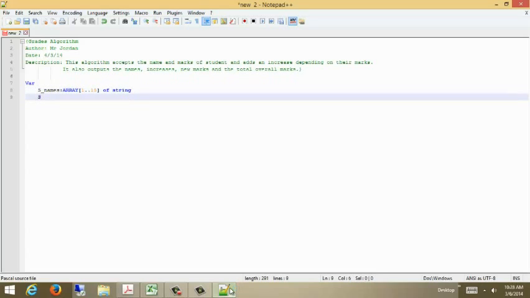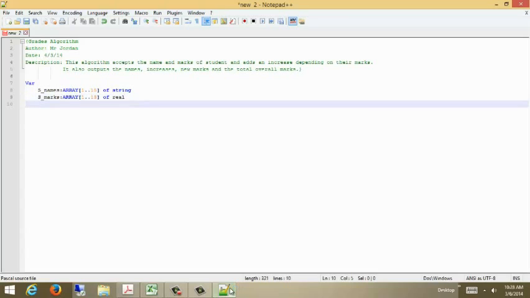Next we have S marks. S underscore marks. Again, this is an array because it's holding all the marks for all the students in the class. So 1 to 15. It all depends how many things you have. We only have 15, and this is all real in this case because it could be 70.5%, 20.5%, any of these things. So it can have a decimal component.